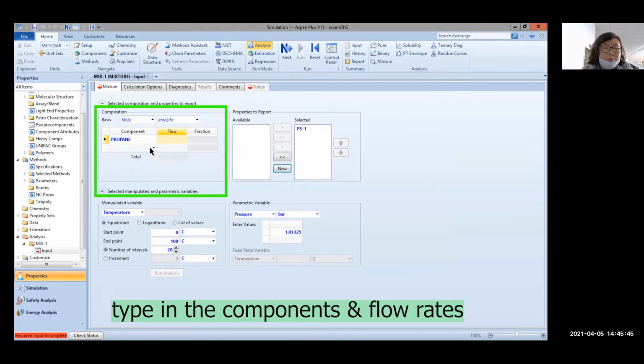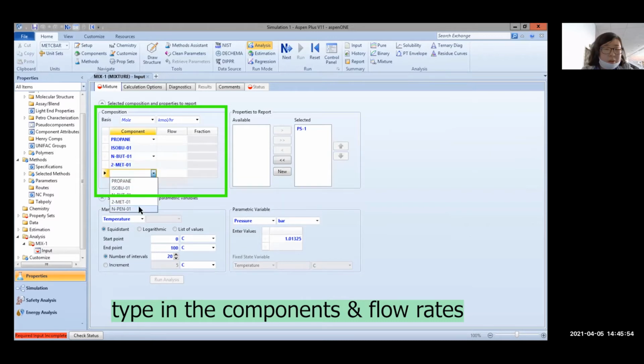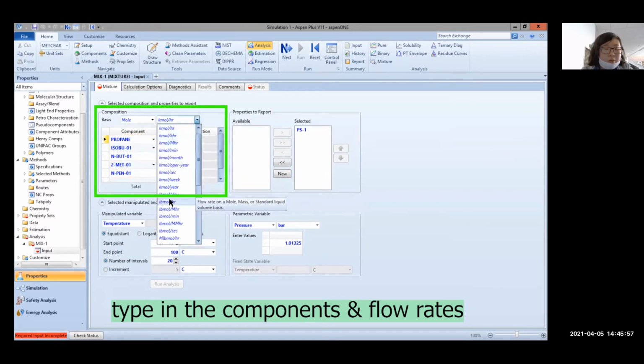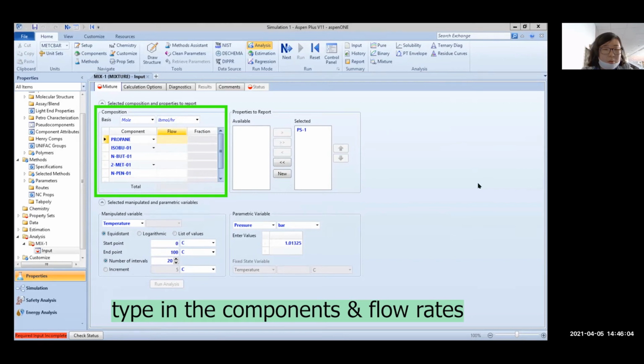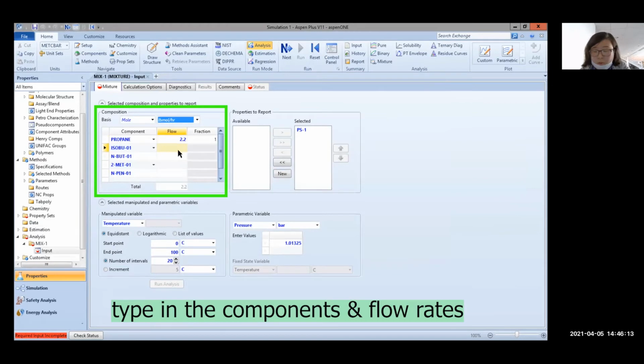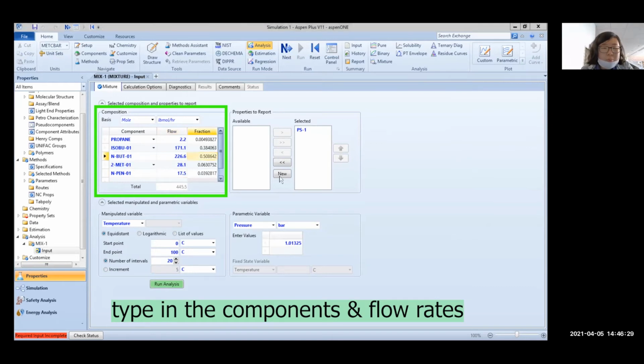So you want to put your mixtures in: isobutane and butane, the isopentane and N-pentane. We have pound moles per hour. So we have 2.2, 171.1, 171.1. Okay, I'm going to just type it: 226.6, 28.1, 17.5. So we got all our components. We're happy about that.